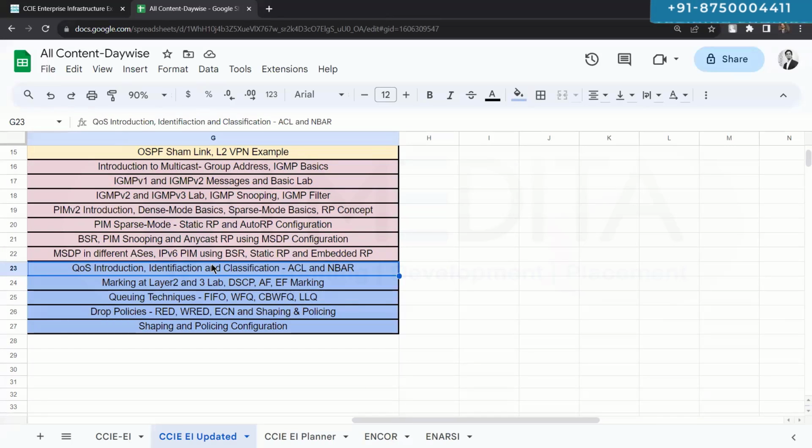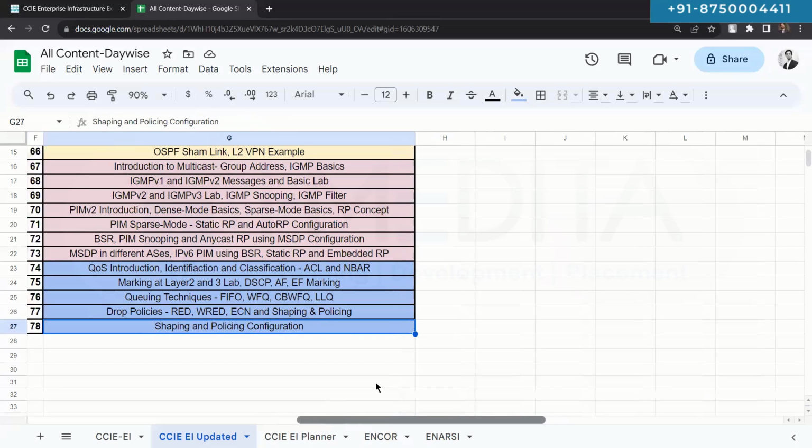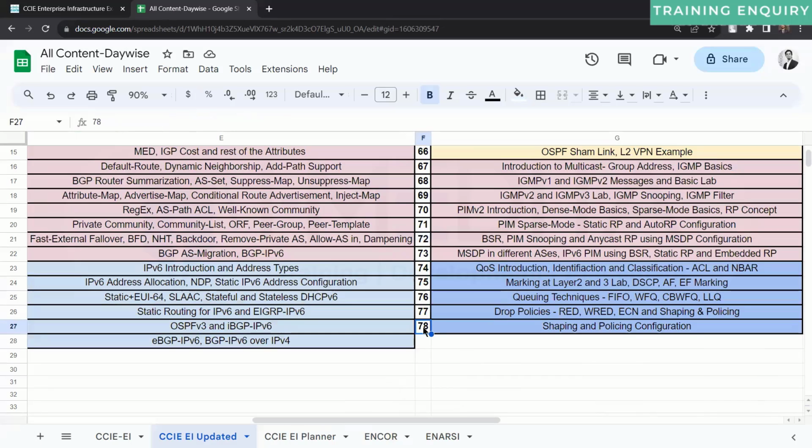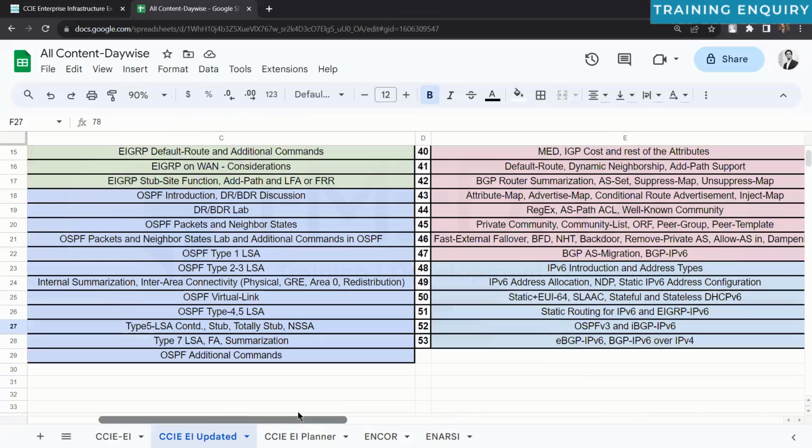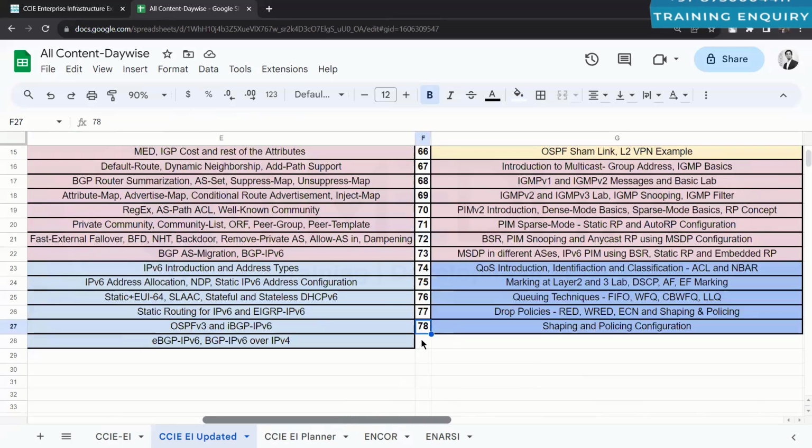So quality of service, what is quality of service? What are the things we can do in the quality of service? Classification, marking, marking at layer 2, layer 3, queuing strategies, drop policies, shaping and policing. So you can consider approximately 75 to 78. Let's round it out to 80 classes.